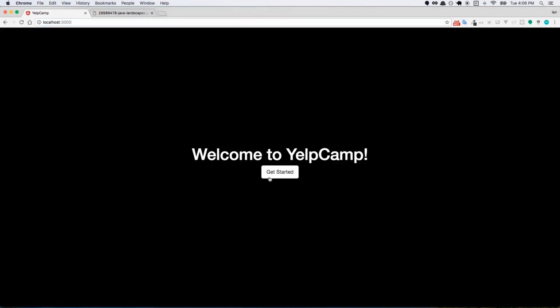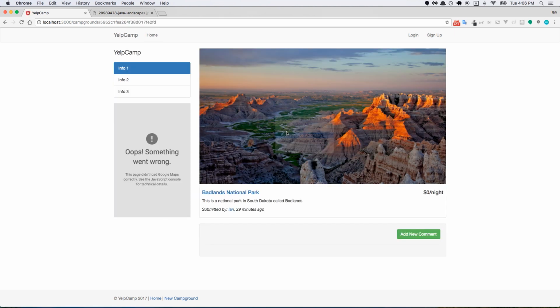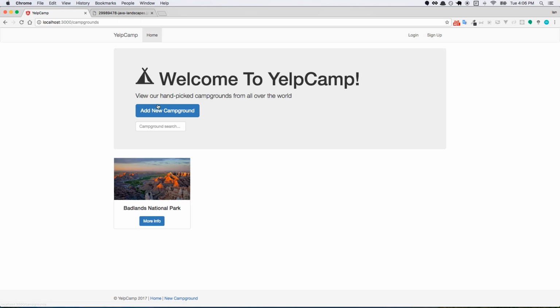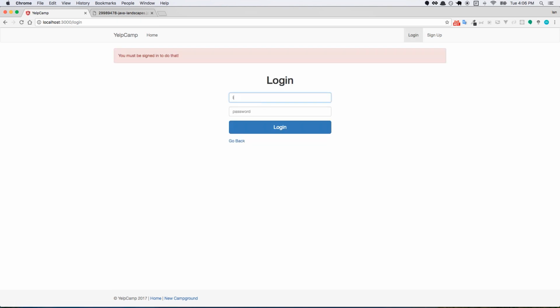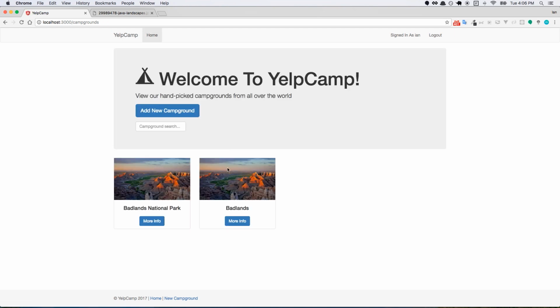Let's go back to YelpCamp and create a new campground real quick. I actually like that picture. I'm going to copy the image address and add a new campground. So we'll log in as Ian, add a new campground. We'll say Badlands, image URL, it's free. This is in South Dakota, and then we'll say Badlands National Park. Okay, submit it. Alright, cool.